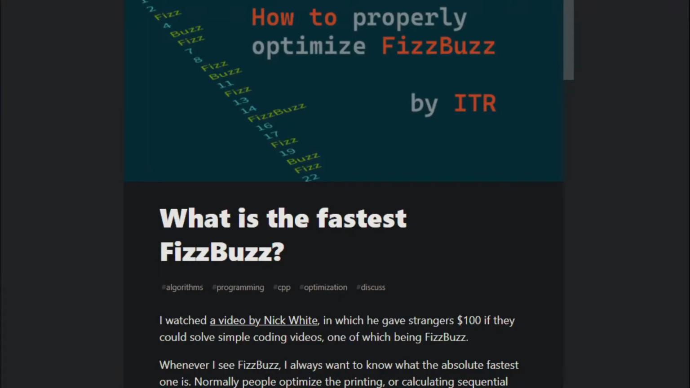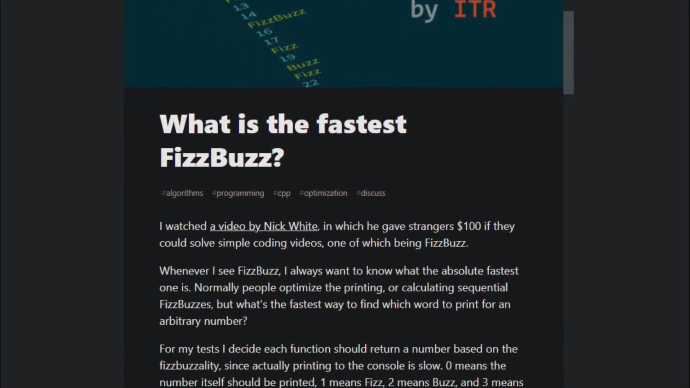What is the fastest FizzBuzz for an arbitrary number if you don't have to print to the console? I wrote an article on dev.to that you can read in the description, but I'll summarize some optimizations here.